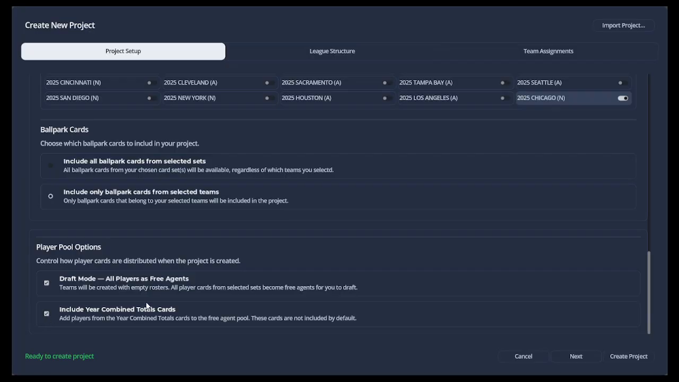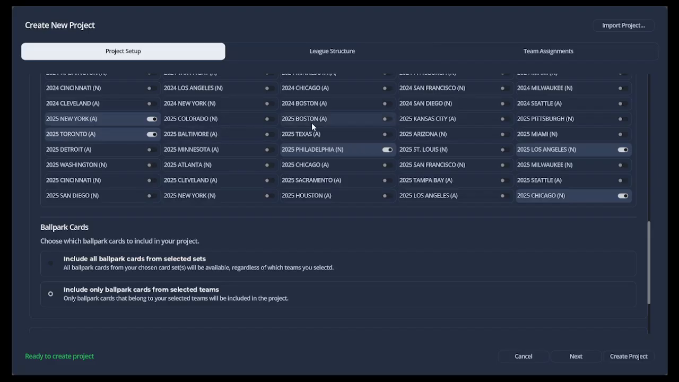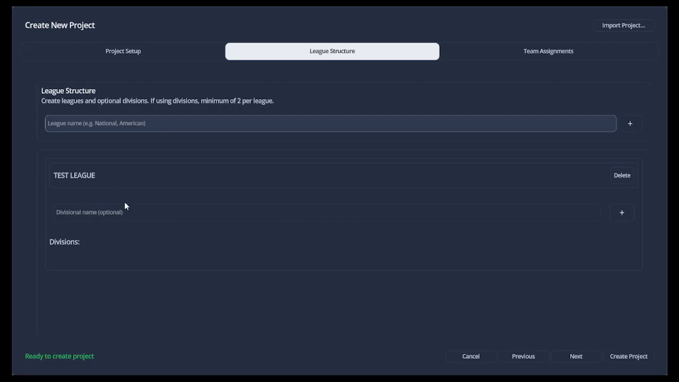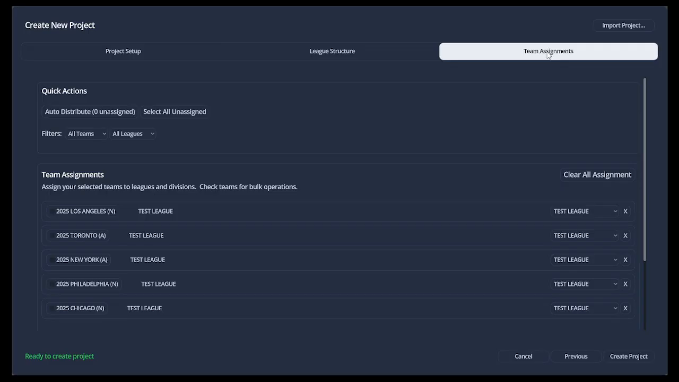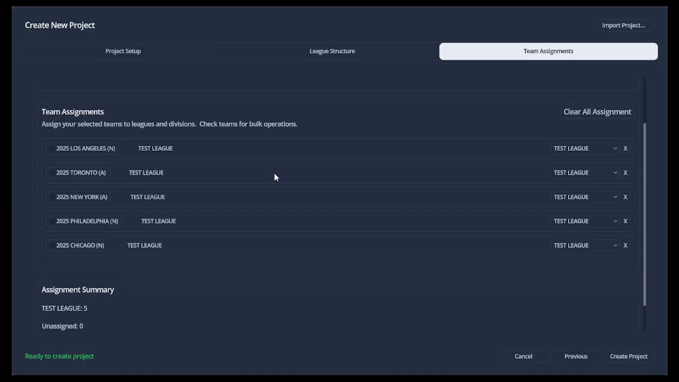Included years, we're going to use the combined cards. I don't use like if they're with one team for so many weeks and then another team. For the products I do, I just combine it and just give me the total season card. So we've got that all done. We have the seasons checked that we're going to be using. They're in their leagues. We've got the league. We have the team assignments, and we can create the project.